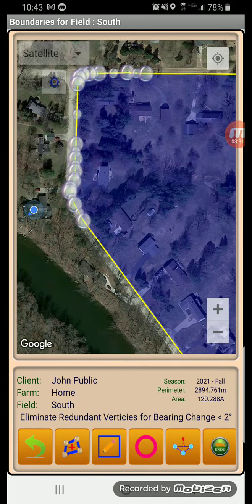And you can see we now have a blue one. So we are good to go.